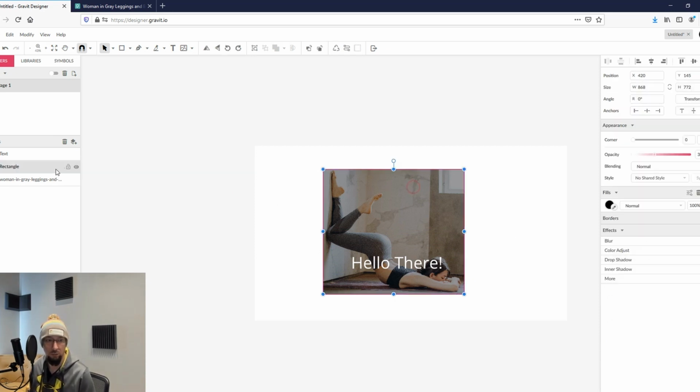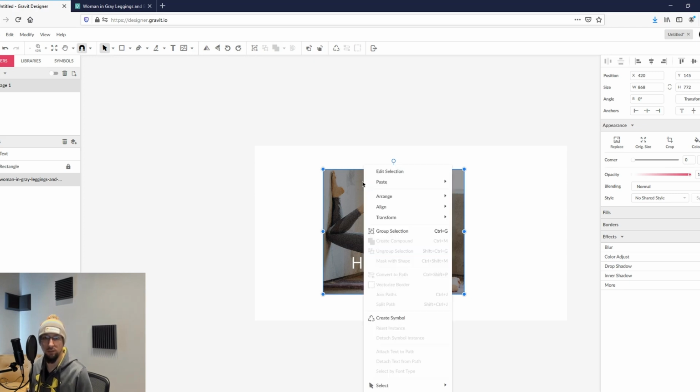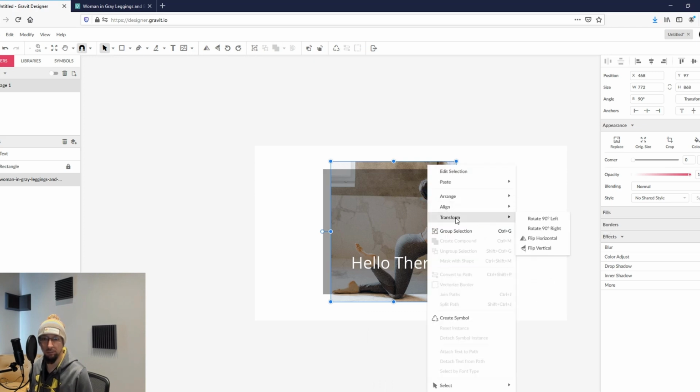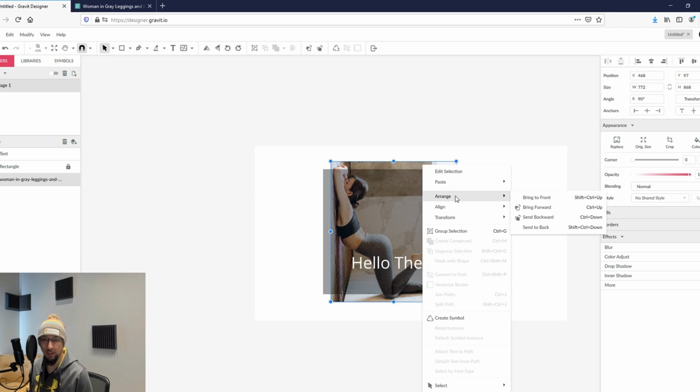And like I said, normally you can just double click on an image and get the crop options, but if that's not working, just come over here and click crop. Let's see here. So there's some other options. If you right click on something, you can transform, you can rotate it. You can flip it horizontally or vertically, and then arrange, bring to front, bring forward, send backwards. You can see that's the control up, control down I was talking about.